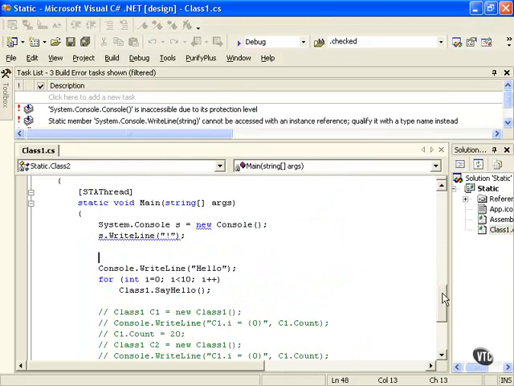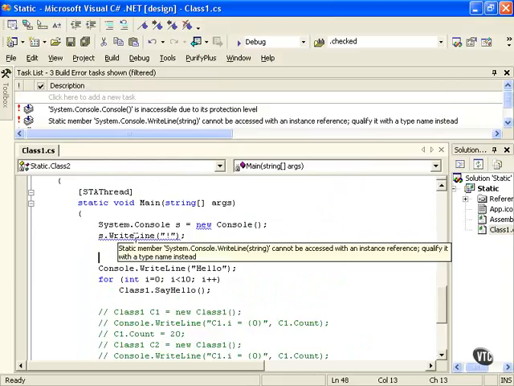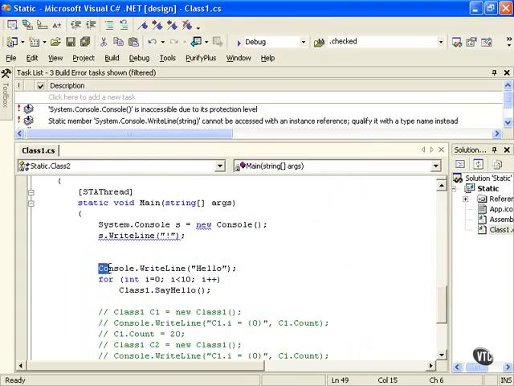Now, we've seen that before. The protection level isn't going to let us do that because this was actually declared static. Whoever developed that said, hey, I want to make this static. I want people who use this class to be able to use this method without actually having to instantiate a class. Well, that static keyword is in place there, and you can see it says it right here, static member System.Console.WriteLine. Well, we have to use it like this. You have to. That's the deal.